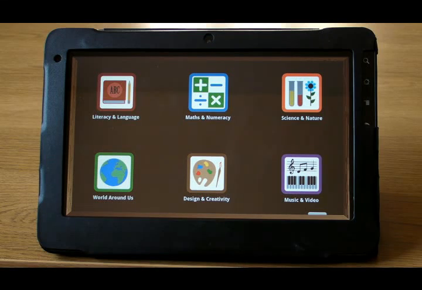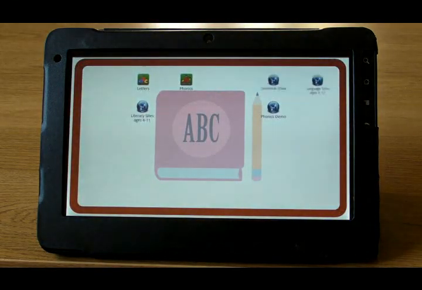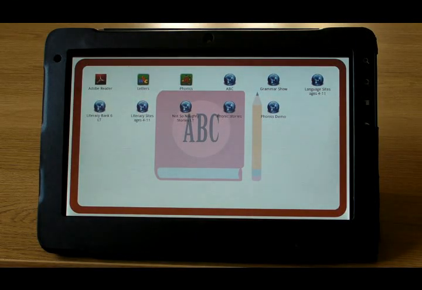We have 6 categories based on the curriculum: literacy and language, maths and numeracy, science and nature, world around us, design and creativity, and music and video. The operations are very simple. The child can select a particular category, and within that category we've created different links or icons to either applications, documents, websites, web links, or actual activities themselves on the device, including Flash-based activities running locally on the device.